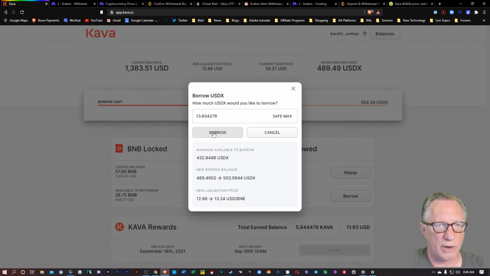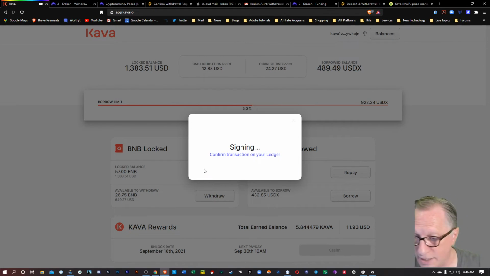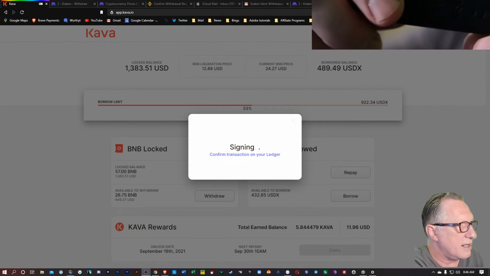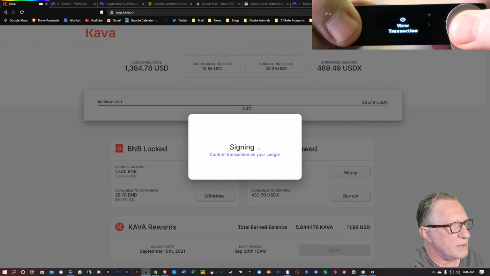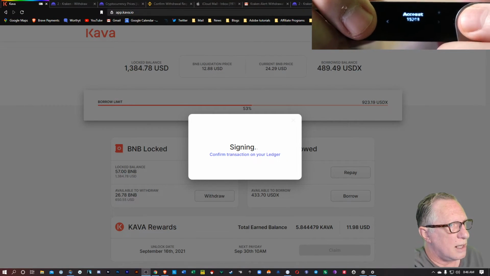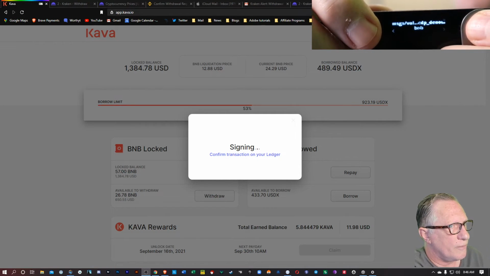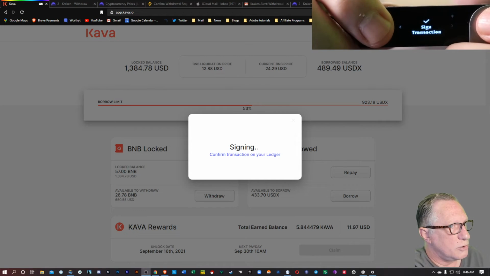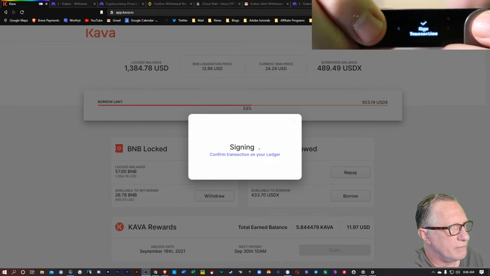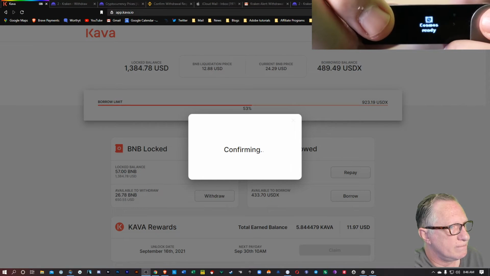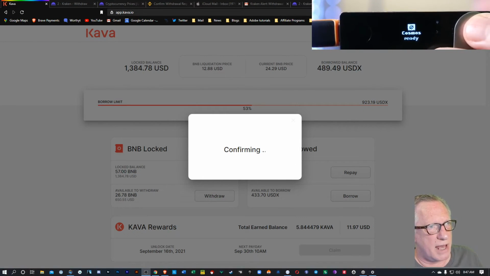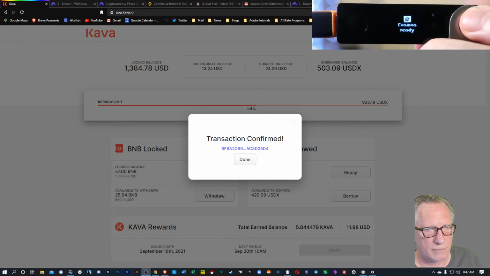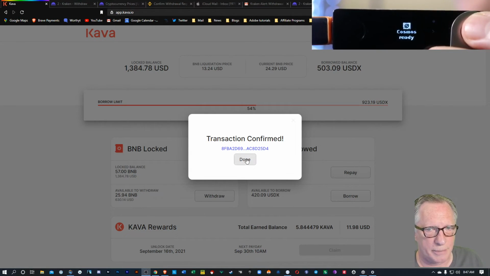So I'll go ahead and hit borrow here, and I need to sign this on my device again, because the private keys for this Kava wallet are on my Ledger device. All right, so it wants me to view the transaction. I'll scroll through. To sign transaction, I'll hit both buttons. Just going to confirm that. And we're done. We'll hit done here.